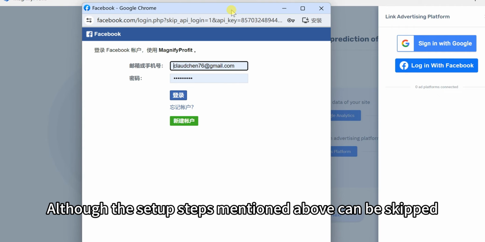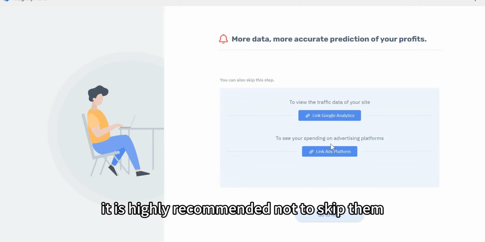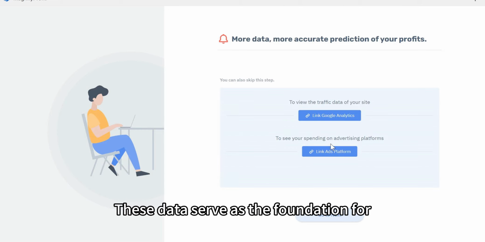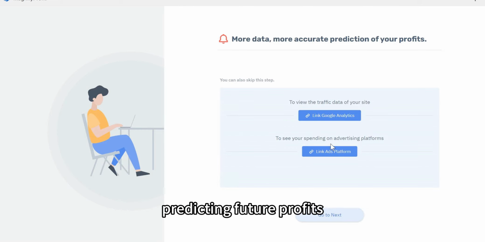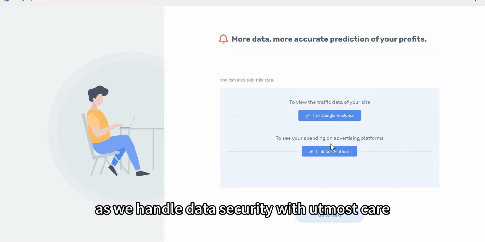Although the setup steps mentioned above can be skipped, it is highly recommended not to skip them. These data serve as the foundation for predicting future profits. You can confidently authorize us, as we handle data security with utmost care.